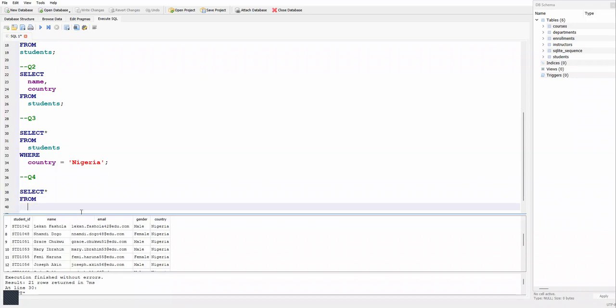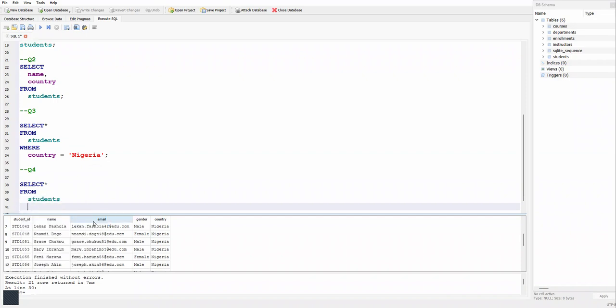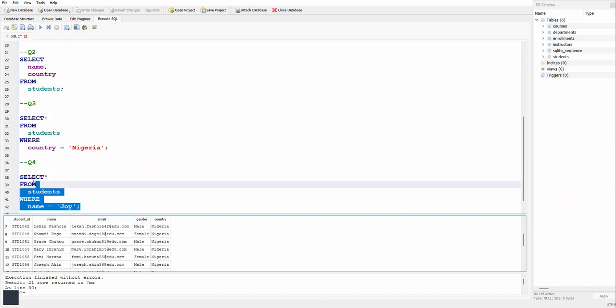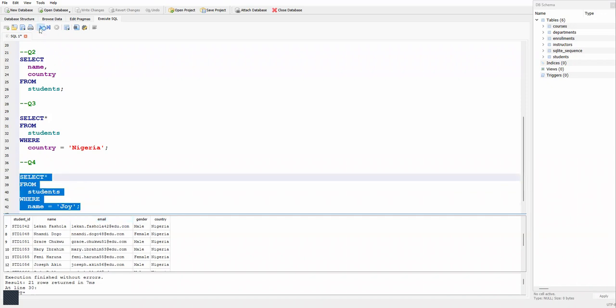from students, have the table name, where we don't want all the students' names to appear, but just the student that is bearing Joy. So where the name is equals to Joy. We close with this column, then run your query and see what happened just now.